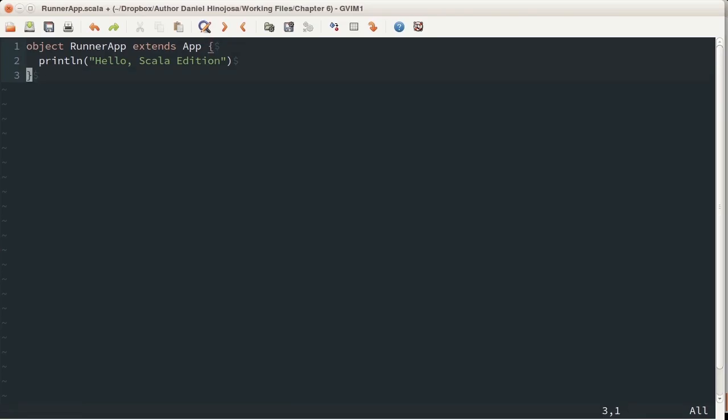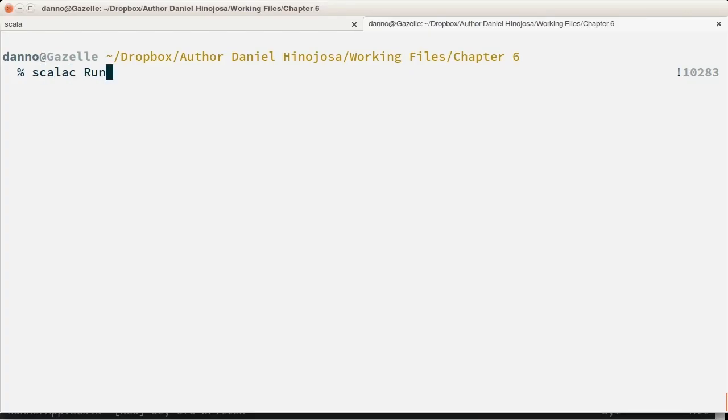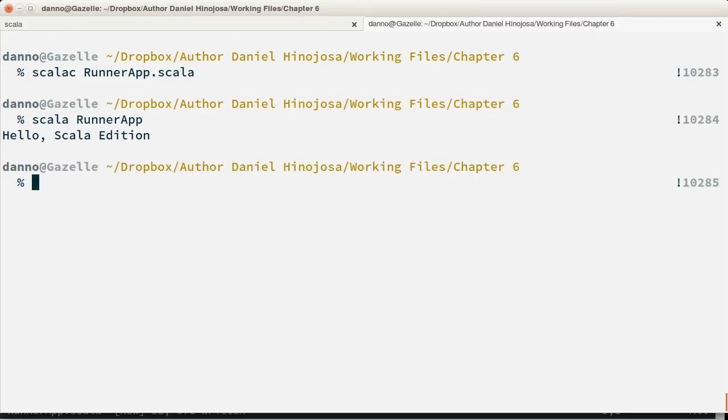Simpler than the previous example. And that's it. No need to declare a main method. Now let's compile and try it. Wonderful. That works really well.